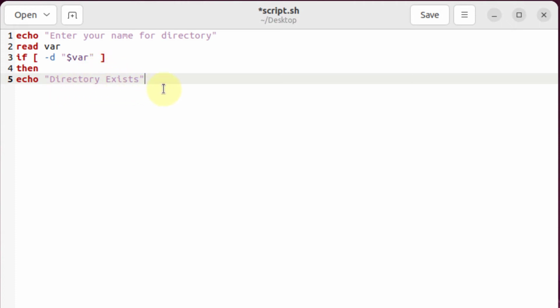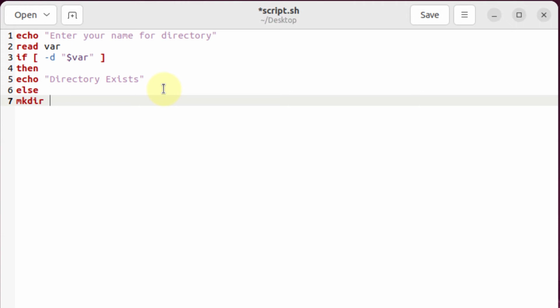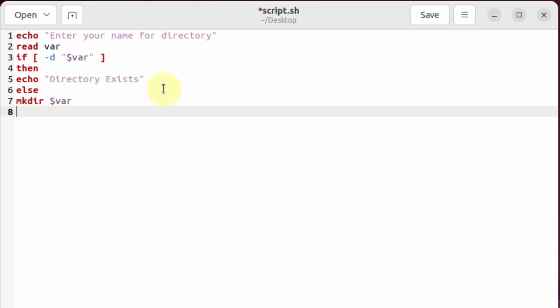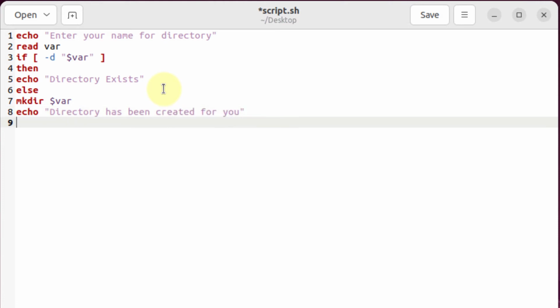In case it doesn't, I'll write here else, and now I'll make a directory with that name that the user will enter, and that I'll store into my $var that we have declared earlier. After that, I'll write here echo "directory has been created for you". After that, at the end, we have to close our if statement, and we know we have to write here fi.